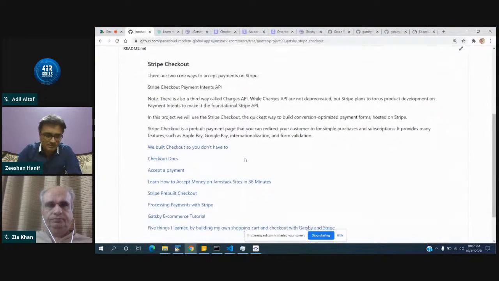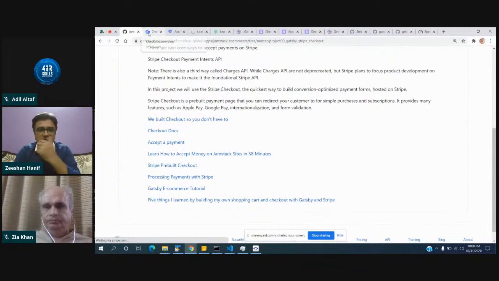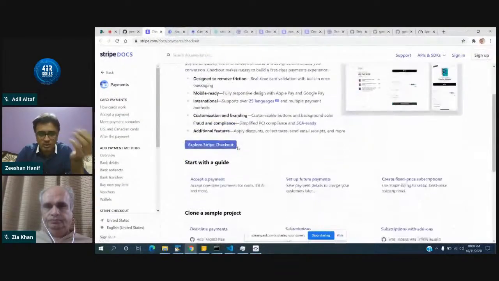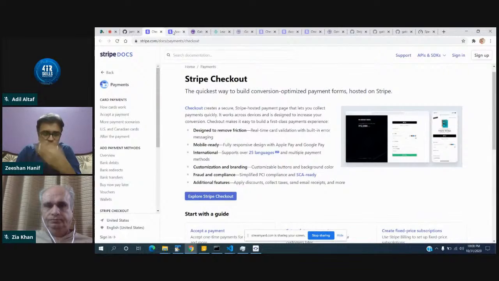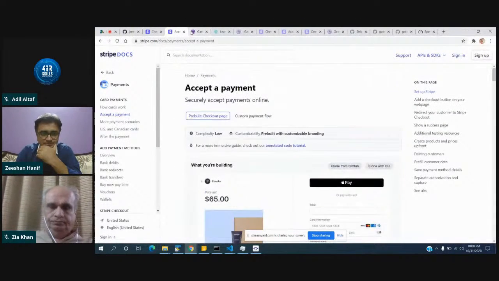So I'll add code over here. Here Sazia has provided us a few links which are very important related to Gatsby: checkout, accept payment, tutorial. These are the few links which you must go and explore to see what Stripe is about and what the actual checkout is. I'll slowly and gradually explain these things to you.